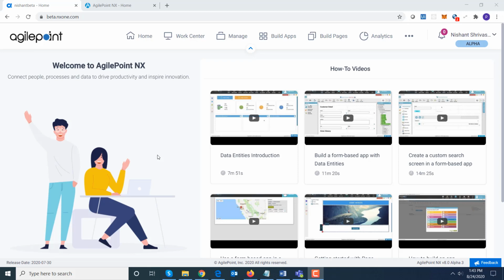Hello everyone. In this video, we are going to look at the concept of application level category, which has been introduced to better organize your applications in the App Builder module. As the number of applications being created by organizations is on the rise, they were looking for a way of better organizing their apps visually in the Build Apps module.